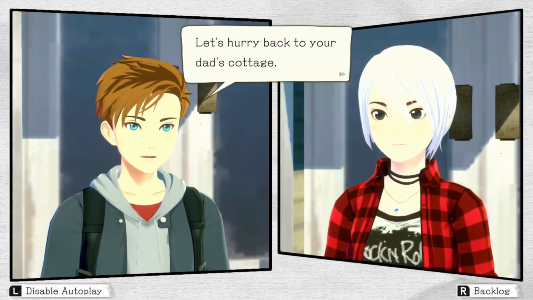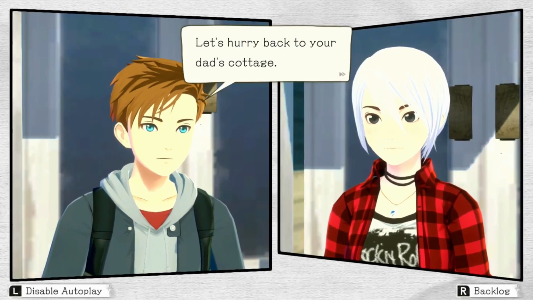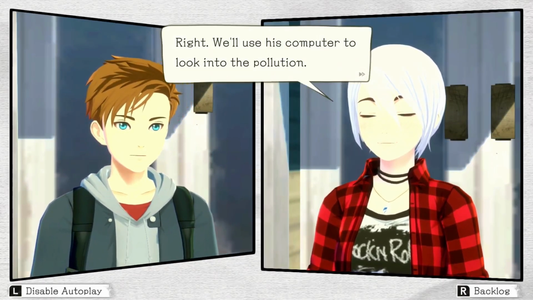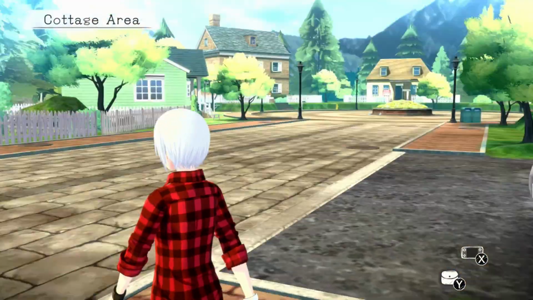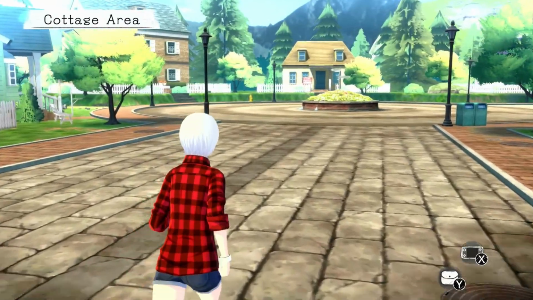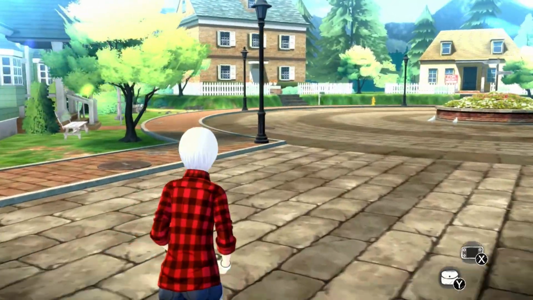All right, let's hurry back to your dad's cottage. Right, I could have exchanged the tokens for gumballs. We'll use Bob's computer to look into the pollution. We'll have to do that later. All right, let's head over to Dad's place. Hopefully, nothing else distracts us.